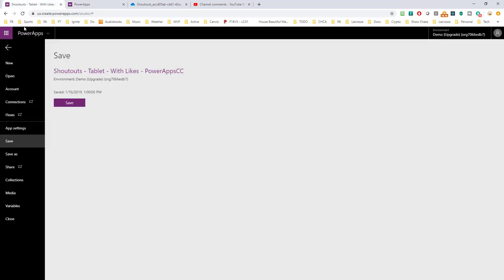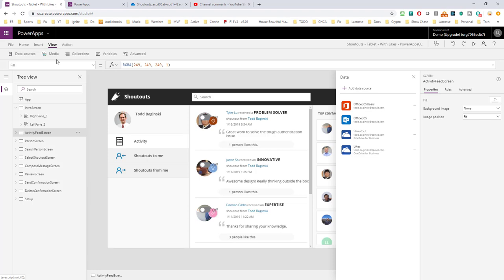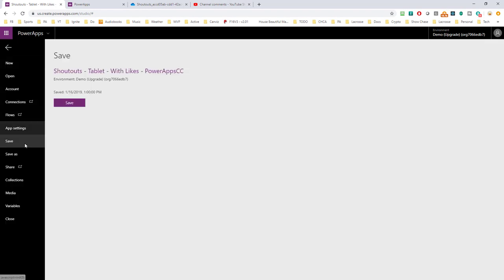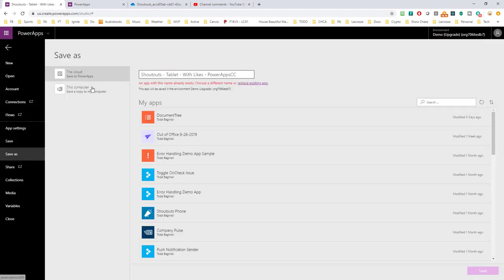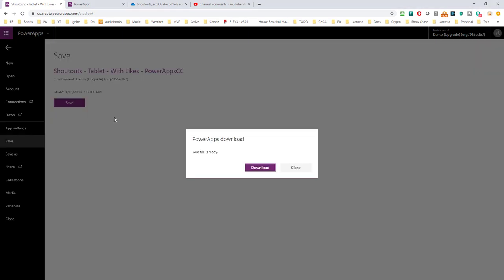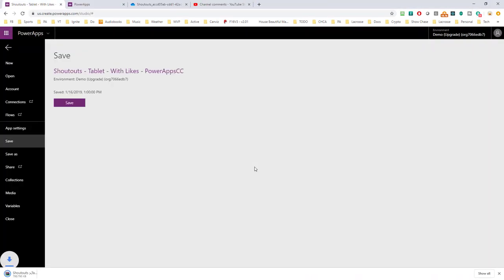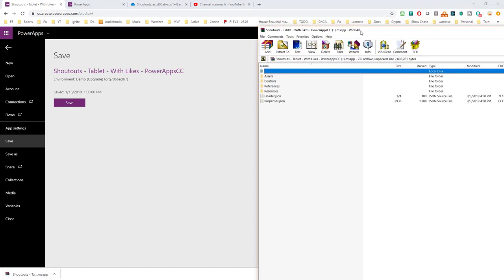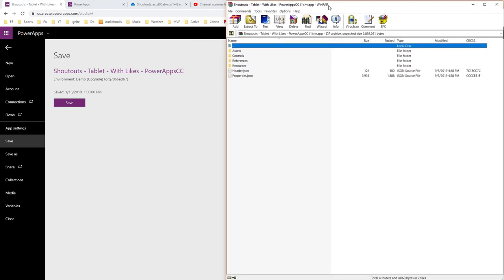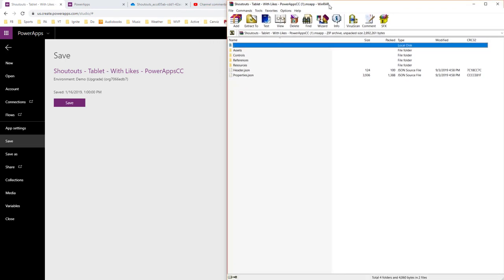So one thing you can do though, is you can come back to the Power App and pick File, Save As, and say this computer, and then download that file. And so now you're going to have this MS App file right here. And after you've downloaded this file, you double click it and you open it up. And in my case, I use the program called WinRAR to process zip archives. You could use WinZip or 7-Zip, whatever you like. But basically that MS App file is a zip file.